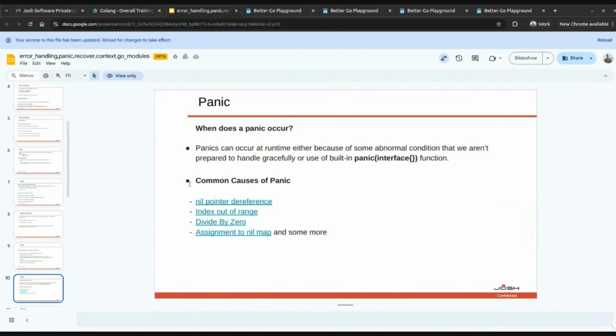These cases are, first, nil pointer dereference. The second is index out of range. The third is divide by 0, and the fourth is assignment to a nil map, and there are many more. For training purposes, we have chosen only these four. I'll show examples in short; we are running out of time.